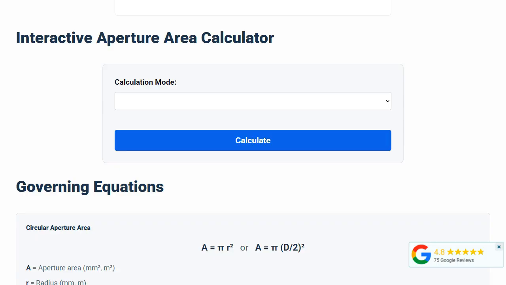The calculator uses the appropriate formula based on your shape selection: pi times radius squared for circles, or length times width for rectangles. Once you've entered your values, click the Calculate button to see your aperture area result displayed in square millimeters or your selected unit. The results help you understand the effective light collecting or signal receiving surface of your optical system.